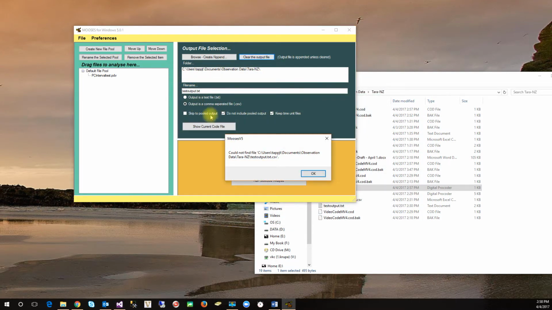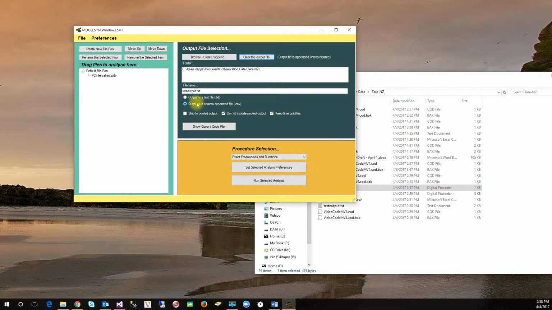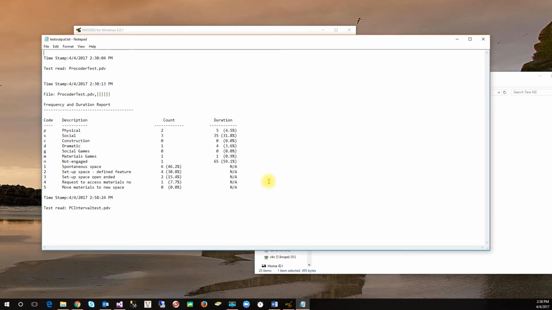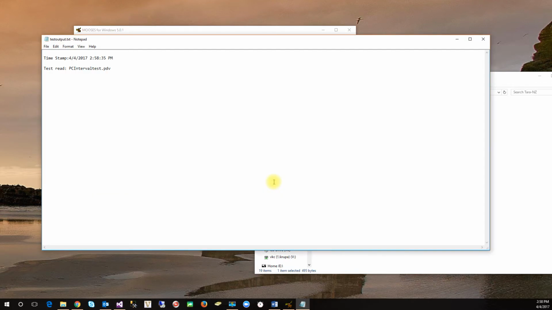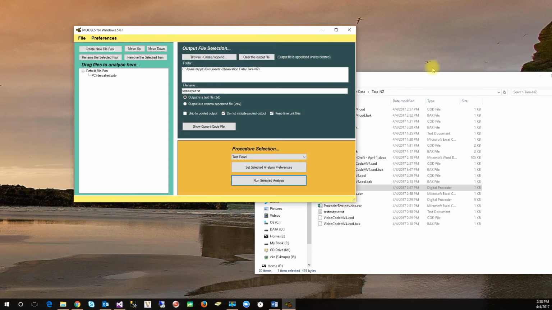Clear the output file. I couldn't find it because I cleared it already. And I'm going to say it's a text file, and I'm going to run a test read. Oops. Oh, I cleared the comma separated file, but not the text file. I run a test read, there it is.